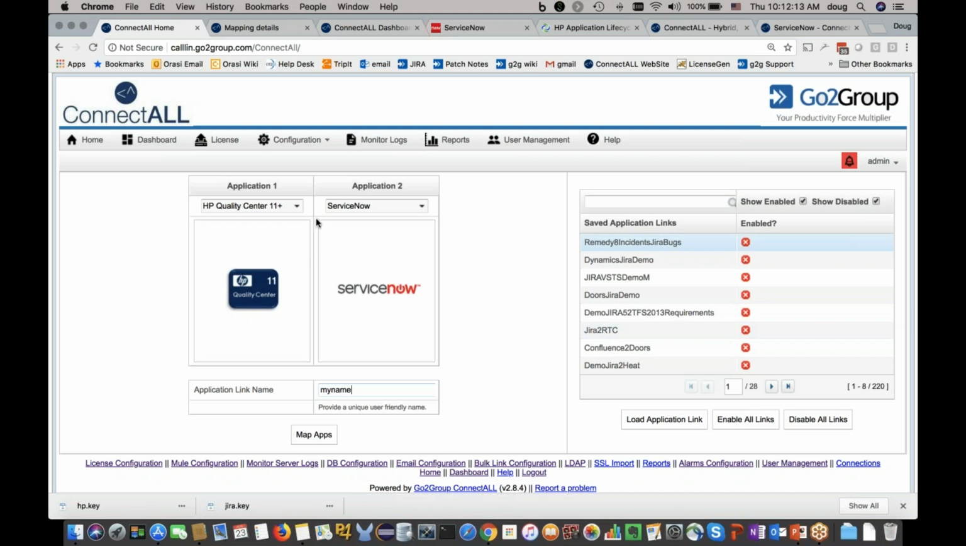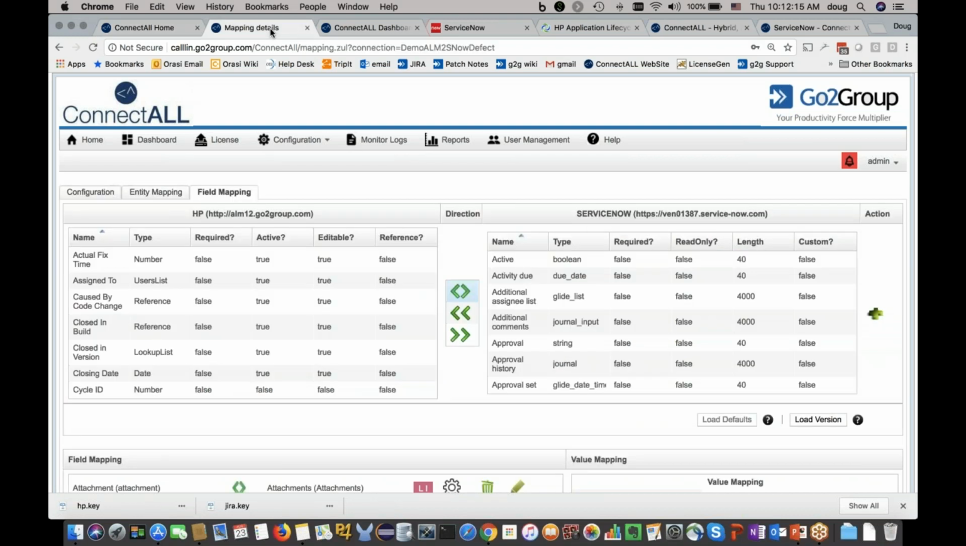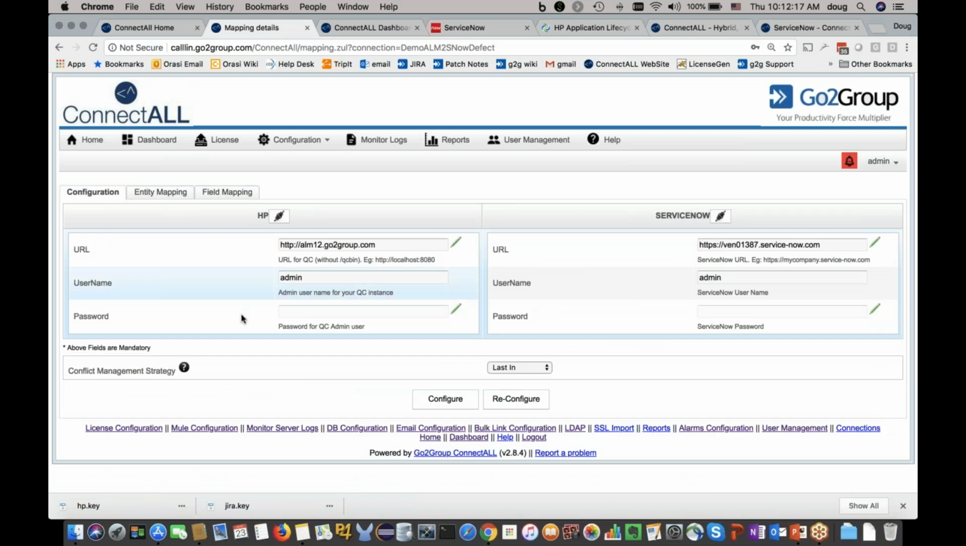So once you've selected the two applications that you want to integrate, your next step is to go in and do the actual mapping. So the first step is to select the URLs of the two applications that you want to integrate, a user ID that has permissions to grab the metadata, in other words, the project names, the field names. Doesn't need to be an admin, typically something with a project manager will have enough permissions to grab that data. And then decide how you want to handle conflicts.